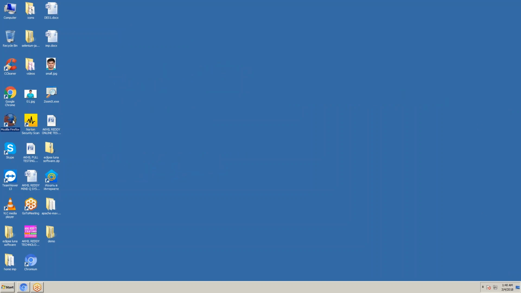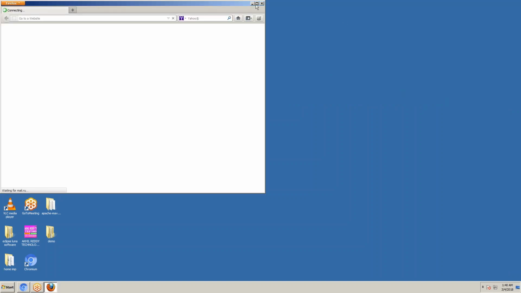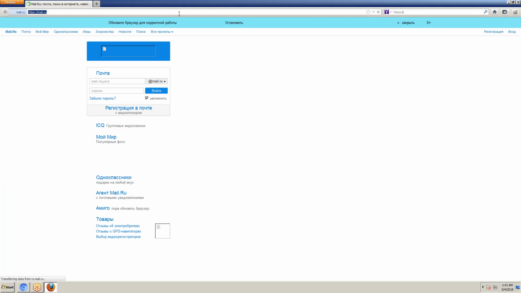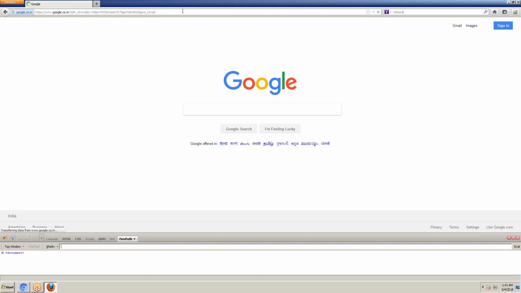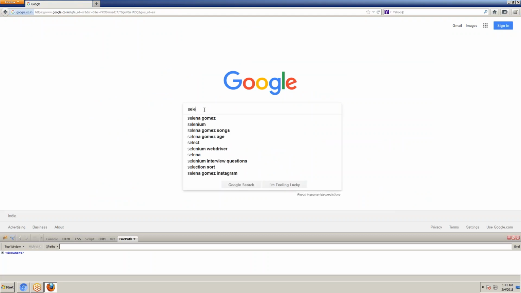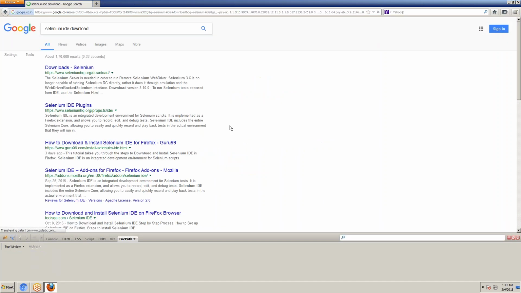How to download Selenium IDE: go to Mozilla Firefox, go to Google. Does it still work in the latest Firefox? It works with only Firefox. Already I told you that point in the disadvantages. Which version? Any version of Firefox.